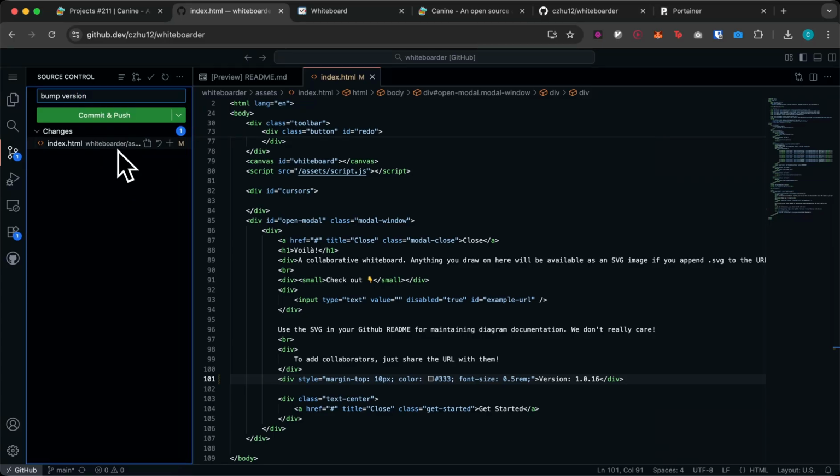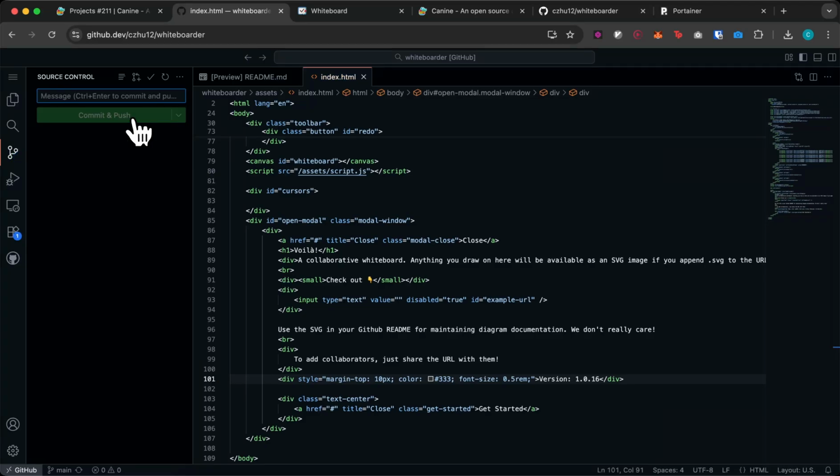Obviously, if you were actually developing things, you're probably not using github.dev. You're probably doing it locally on VS Code or Cursor, pushing the changes up, and then probably submitting a pull request and stuff like this. In this case, I'm just going to push straight to main, and we'll take a look at what happens on the Canine side.